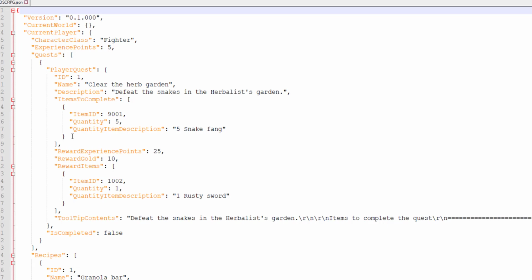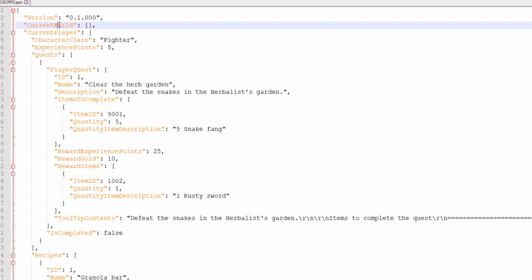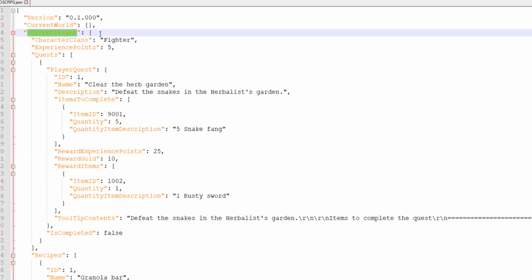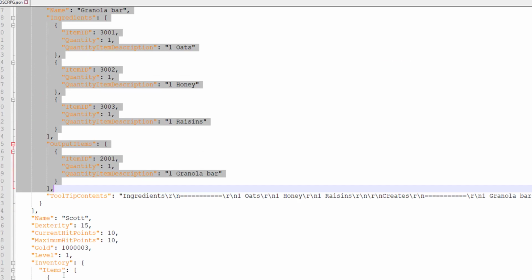This is one thing that keeps JSON a little bit smaller. Our closing node is just a closing curly brace, so that saves a little bit of space. And then all of the properties on the game session object, since that's what we serialized, are listed here. We have a version property, which is a new one I'll show you later, and the value of it is 0.1.000. We have a current world property in game session, which right now is null. We have a current player object in game session, which is all this data down here.